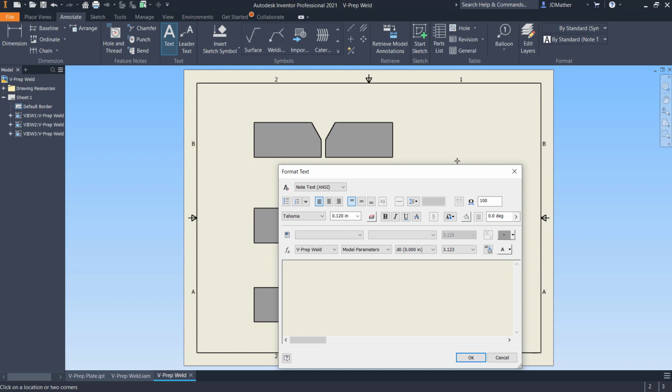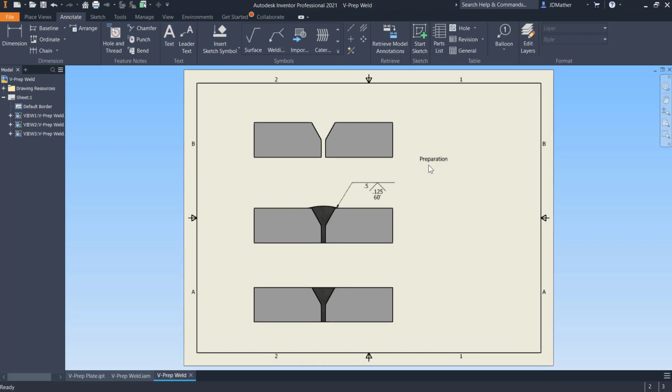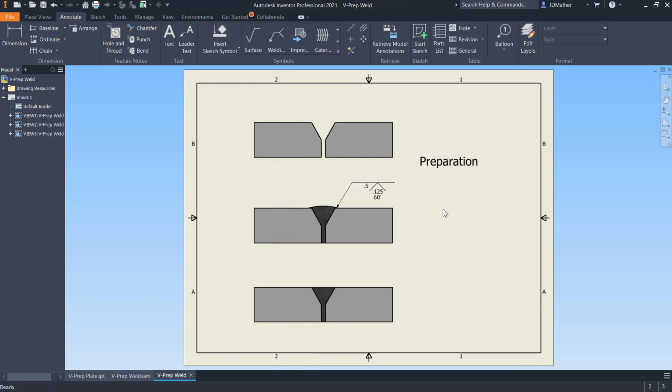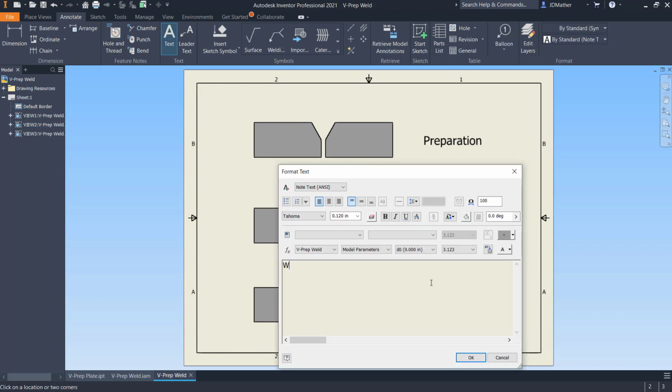So I will call this one preparation, and I might make that text bigger, so let me double click on that, and I'll highlight that text, and let's make that 0.25. And then I might want to move that text around, and then I'm going to put some text down here, and I'm going to call this weld bead. Make sure this text height is 0.25.